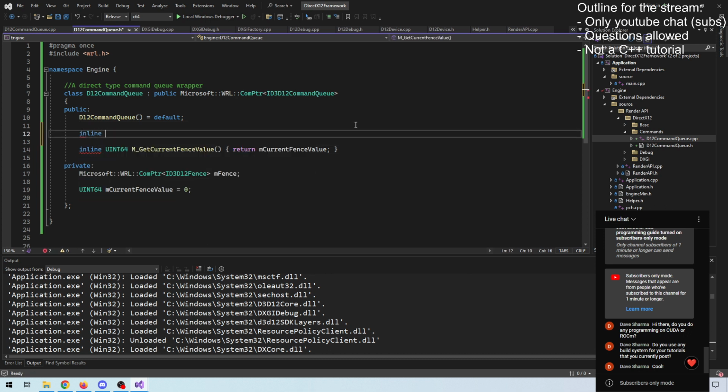We would also like to be able to get a fence pointer to our underlying fence.